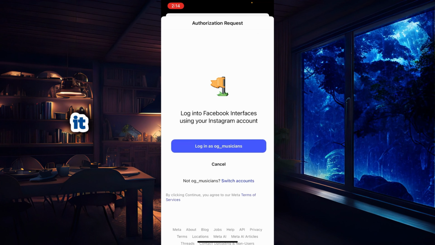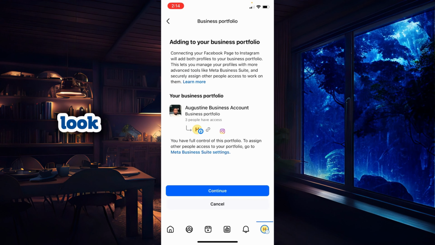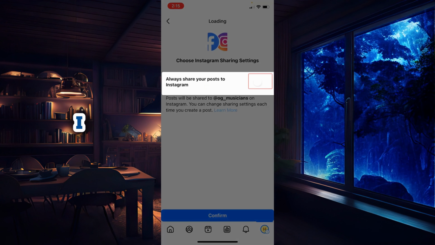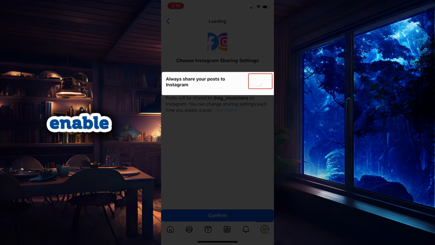You see, so it now says login to Facebook interface using, so here I'll just go ahead and say login to enable full access. Then look at it, then I'll just go ahead and click on continue. Now you can see Instagram connected. I've connected this successfully, then click OK. We ensure that this thing is enabled, right?